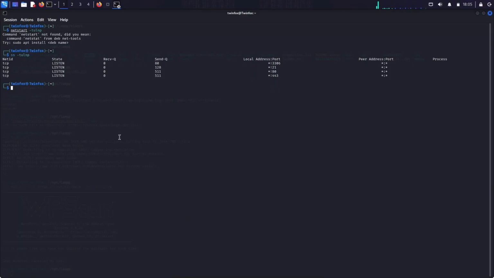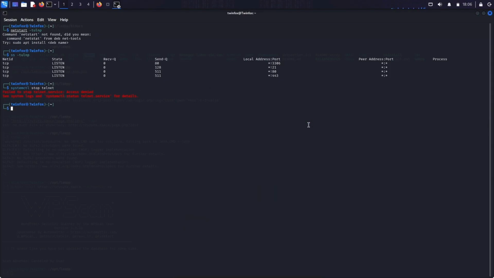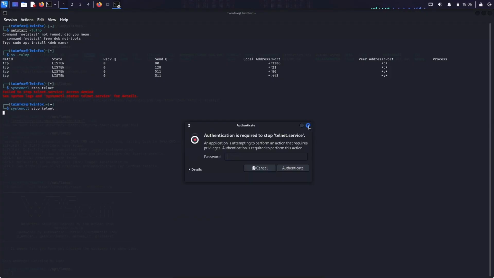For disabling unnecessary services, we use systemctl stop telnet. Wait a second. Stop telnet.